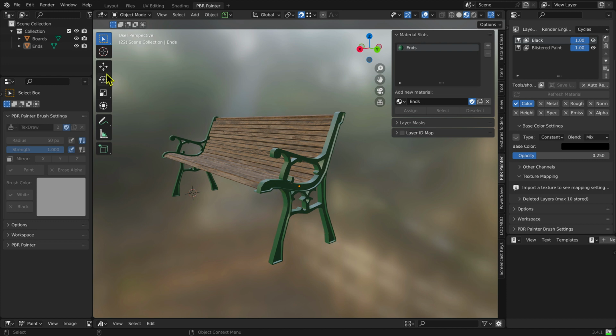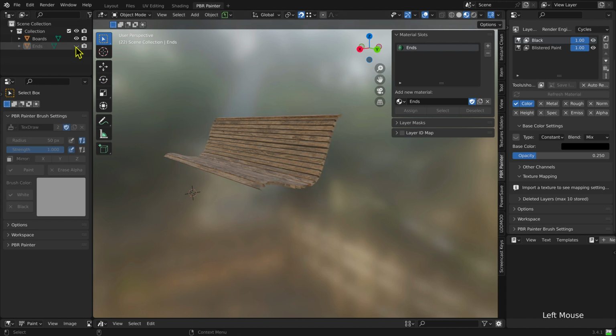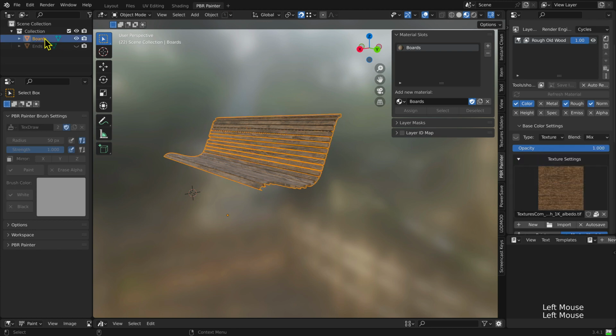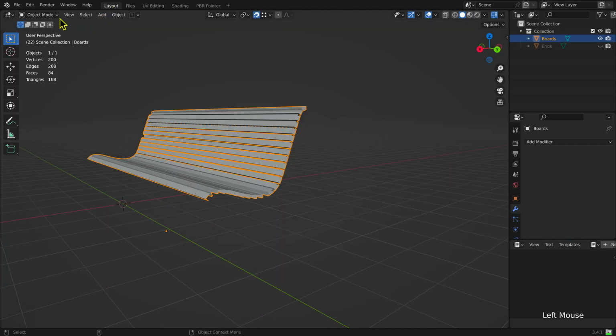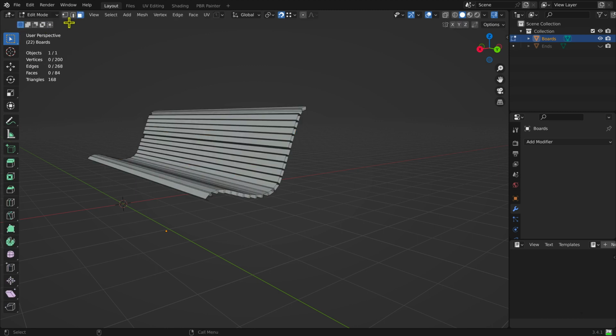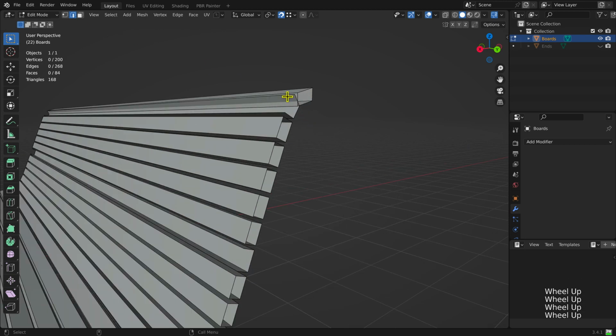Hide the ends mesh and select the boards mesh. Switch to the Layout workspace and Solid mode. With the boards mesh selected and in Edit mode and Edge Selection mode, select the two top edges and fill in the faces.